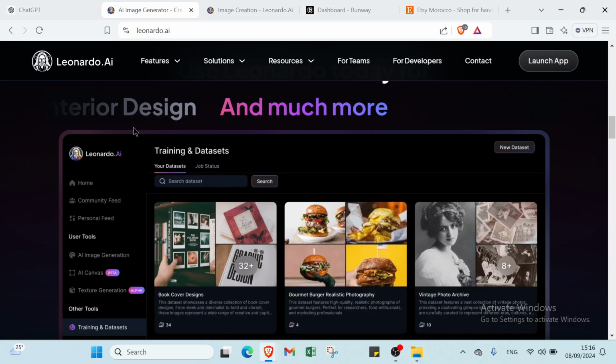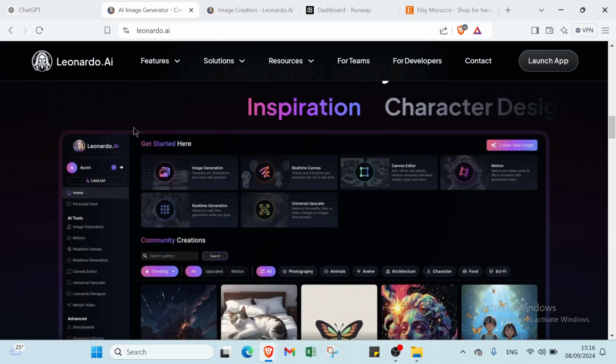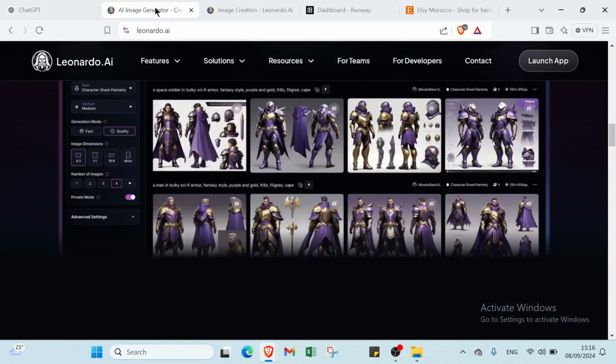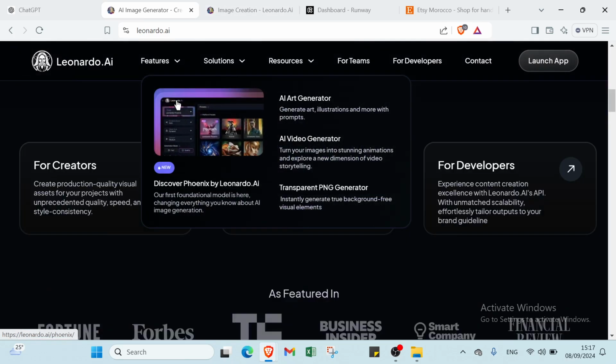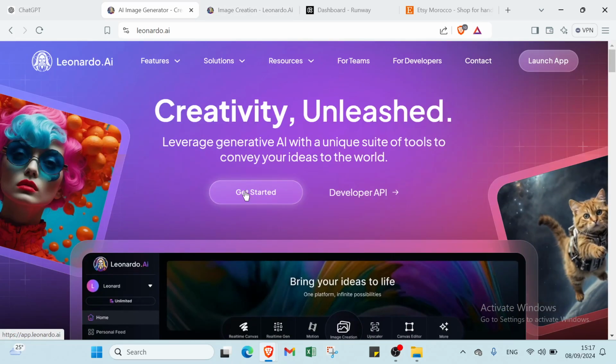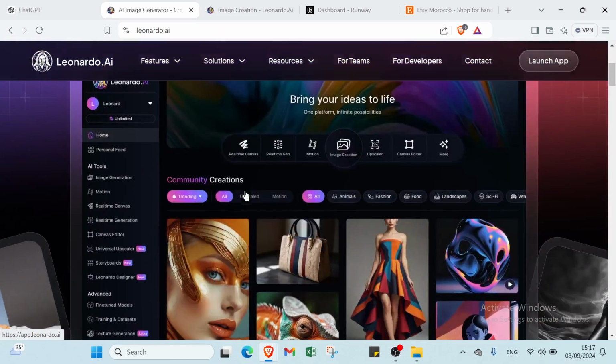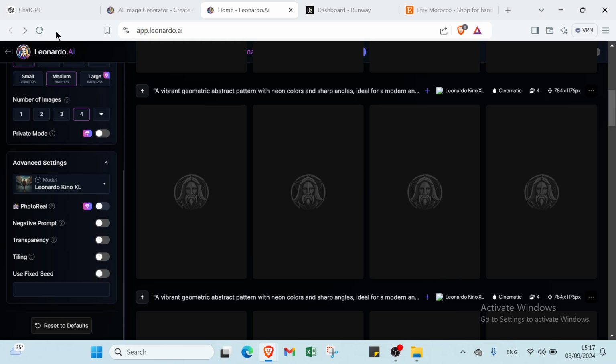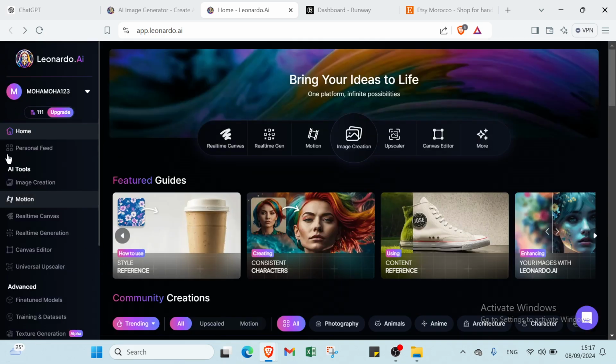Leonardo is a free tool, anybody can use it. You can just create yourself an account like this and you can start creating these images from the prompts. So this is Leonardo. You click on get started, you write your email address and your password, and then you will get started with Leonardo. This is the homepage of Leonardo.ai.